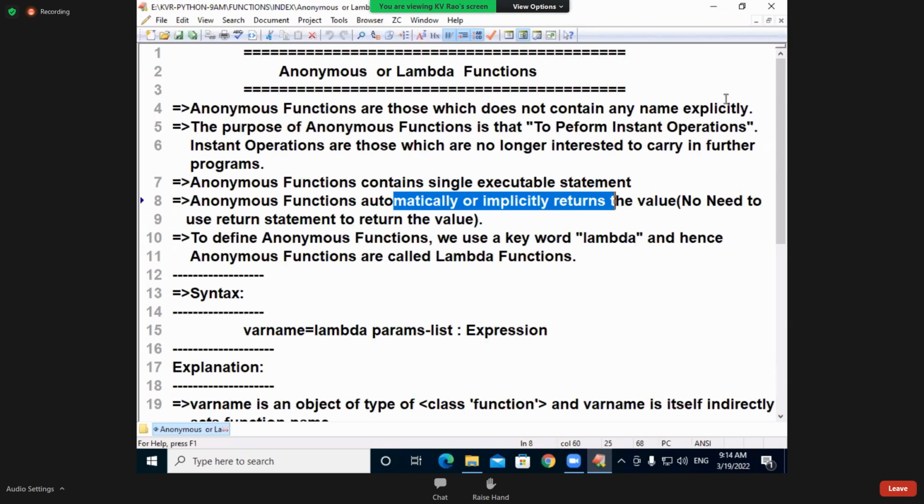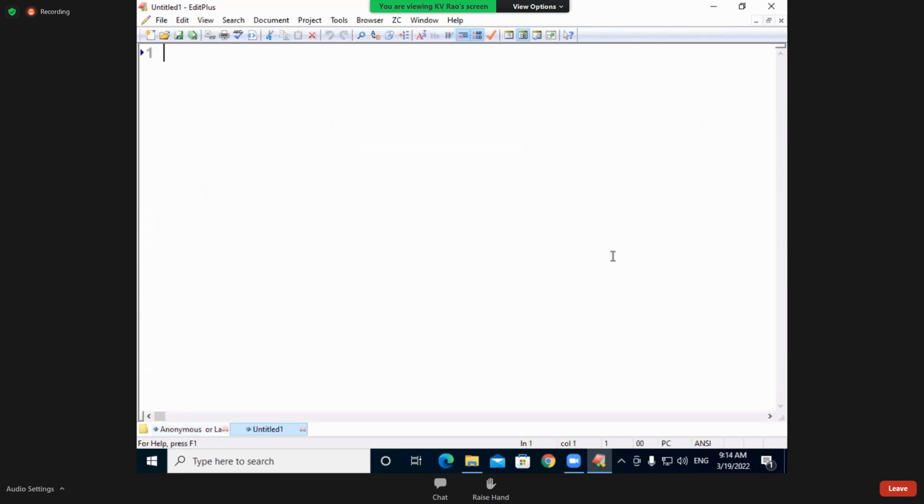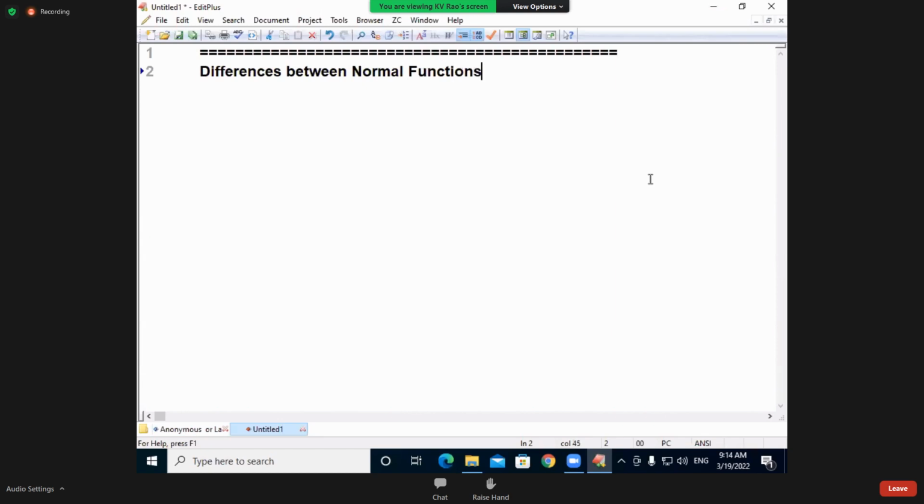So let me give you some small differences, which are going to come up regularly, even from an interview point of view. I'm just writing it, a small point. Differences between normal functions and anonymous functions. This is the difference I'm trying to give you here.